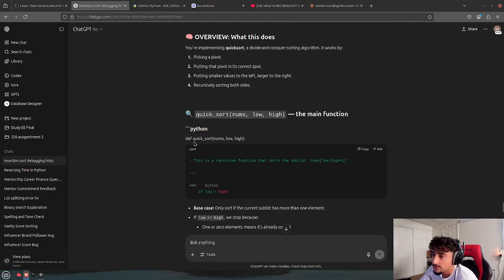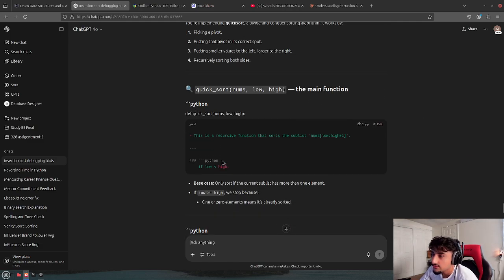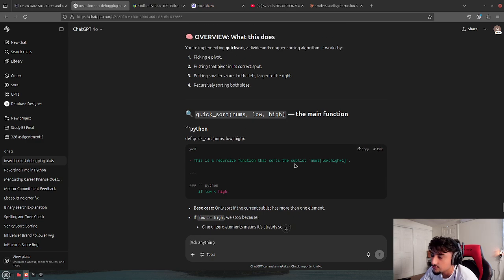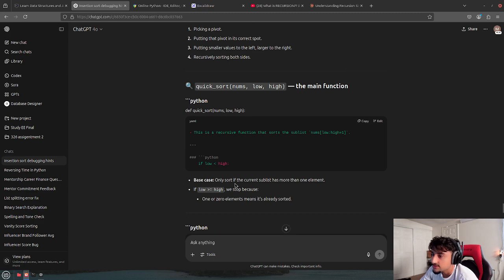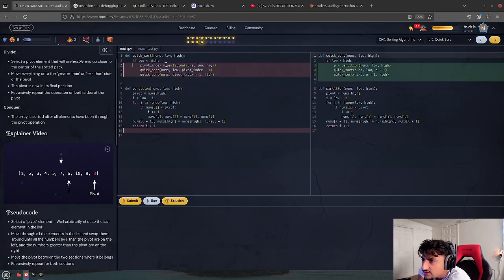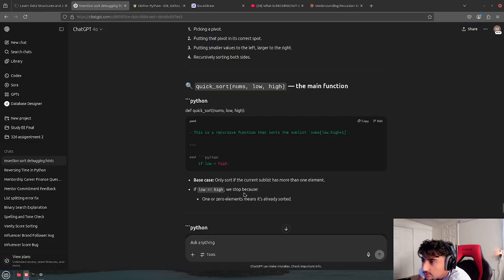The main function. This is a recursive function that sorts the sublist nums[low:high+1]. Base case: only sort if the current sublist has more than one element. So if low is greater than or equal to high, we stop. I've never done that. If low is less than high. If low is greater than high, we stop, because I don't think this is right.